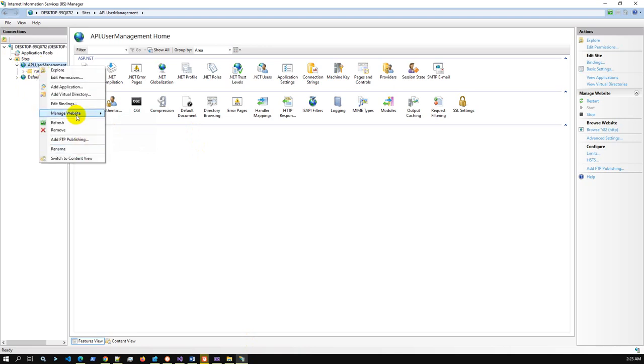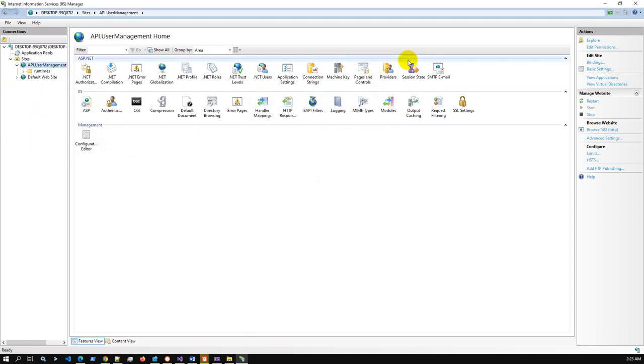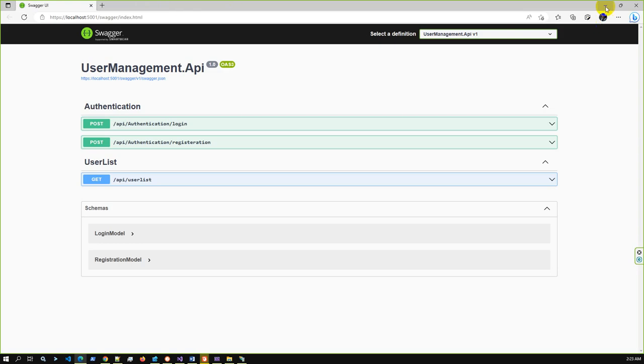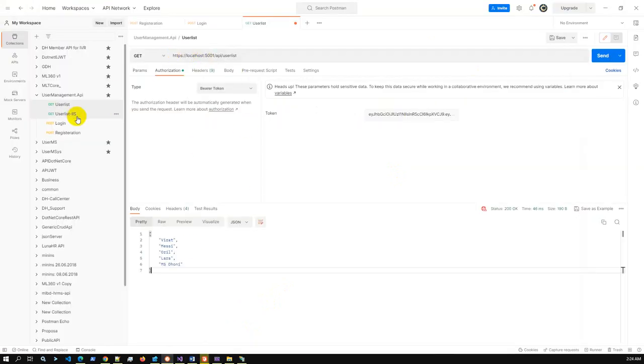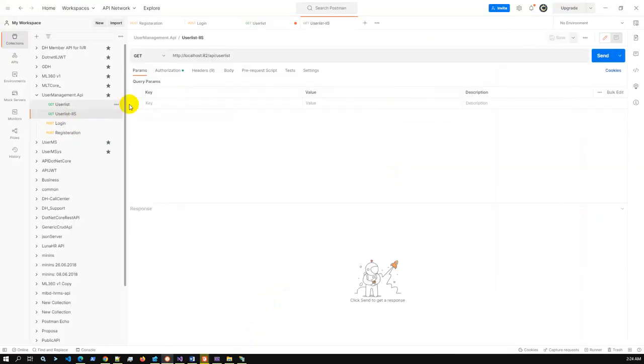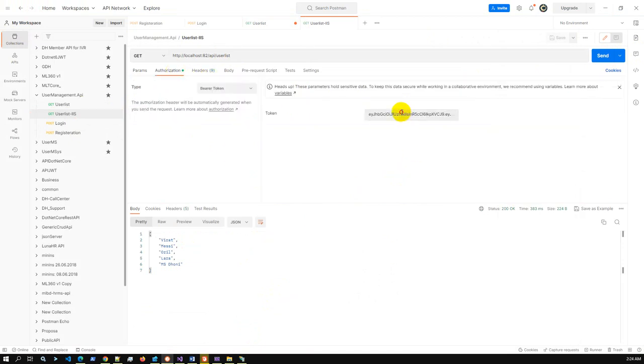Right click and go to advanced settings. Here you have to set the physical path. I have already configured IIS, so restart. This API project is running on port 82. Using Postman, I already have the IIS user list request. Here we can see the port number is 82. So we can get the data, and here is the token.